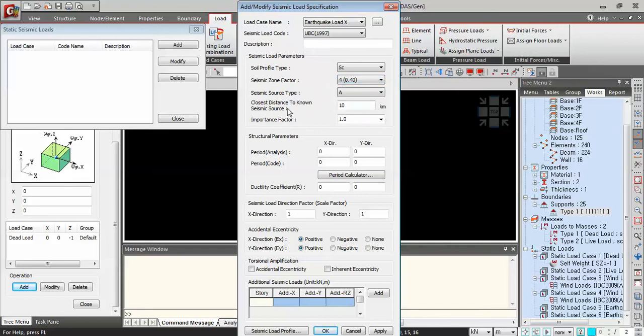And ito naman po, closest distance to known seismic source. Ito naman, it will be based on your knowledge on kung ano po ang alam natin na distance ng ating structure to a known seismic source. Let's say this time we have 15 kilometers. And then, dito naman po sa structural parameters, meron po tayong period calculator. Let's just click on that.